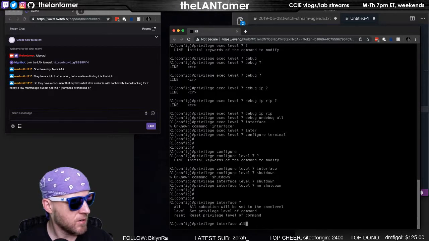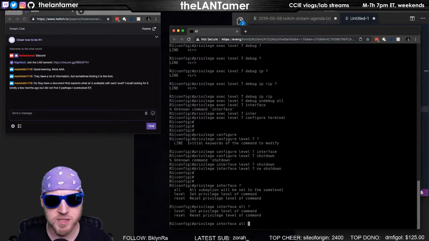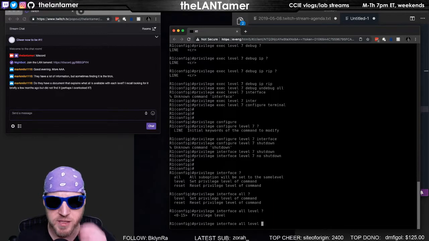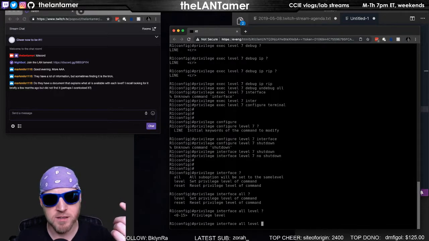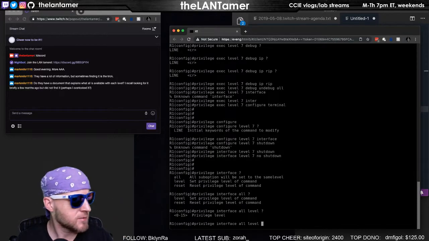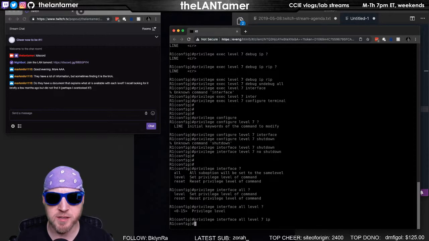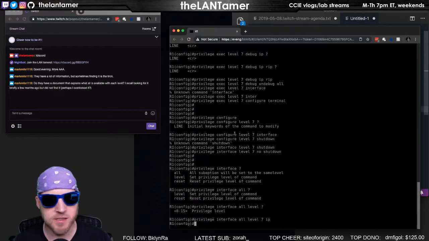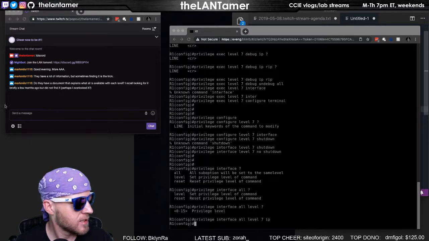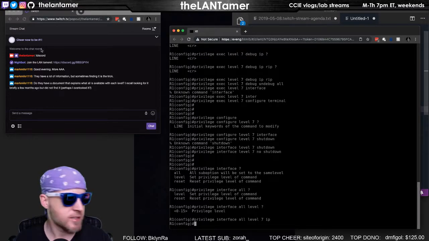And it says all. What does that mean? All sub options? Oh, so that's exec interface configure maybe? Level 7 IP. Yeah, there's no way I would... I'm just looking at the lab and typing in what I see. There's no other way to do this reasonably.